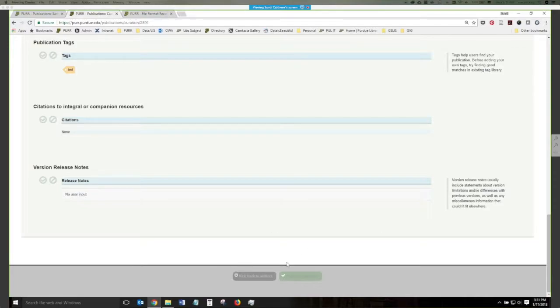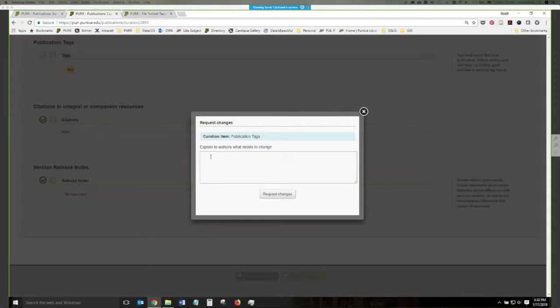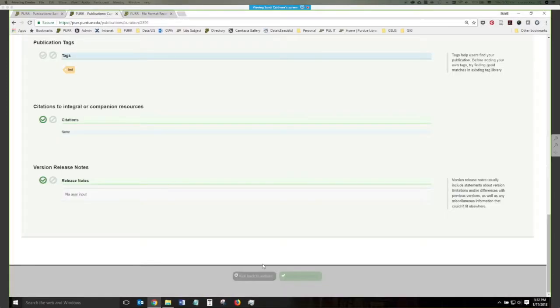And then at the end, we will be able to either approve the publication if all of these sections are marked as complete, or if some of them need changes, we can add a note about what the change should be, and then we have the option to kick this publication back to the authors. So that basically just reverts it to a draft status so that the authors can go in and edit and make changes and then resubmit it for publication.